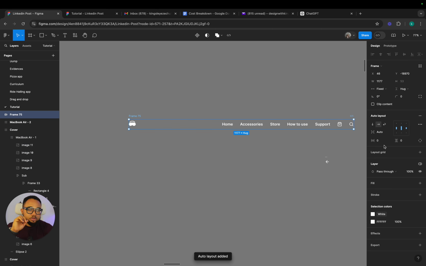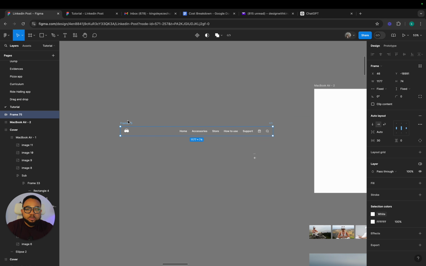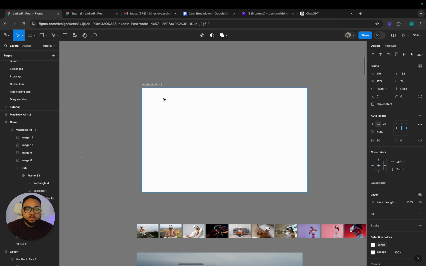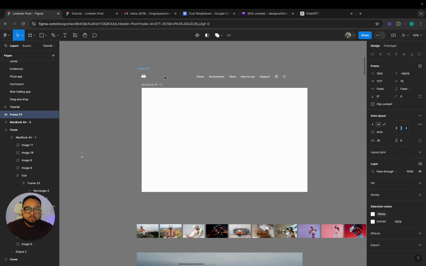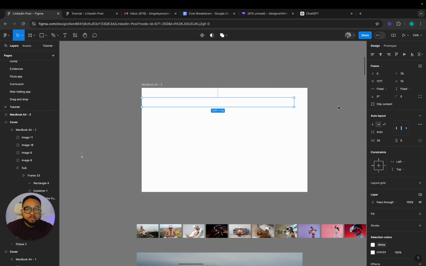Now I'm going to set 30 as the padding. Open this up. I'm going to bring it right inside here, inside this frame. Make sure it's inside this frame. Set this to auto and get this to the top.